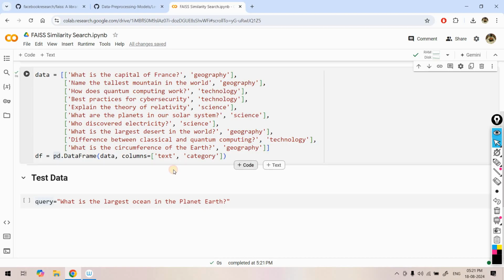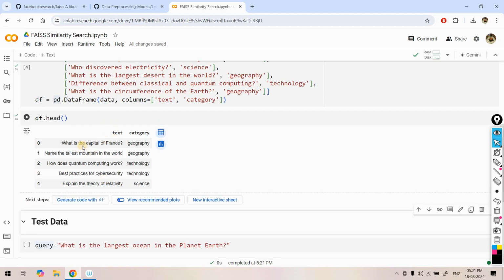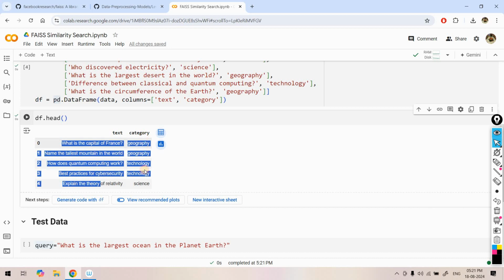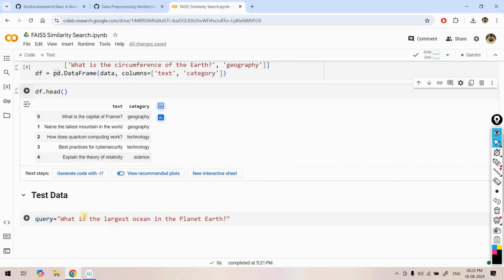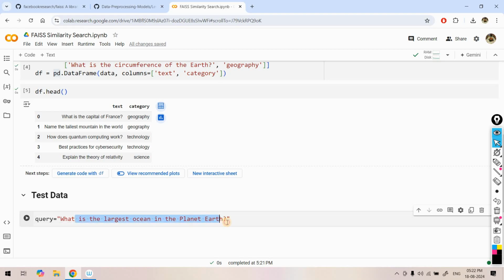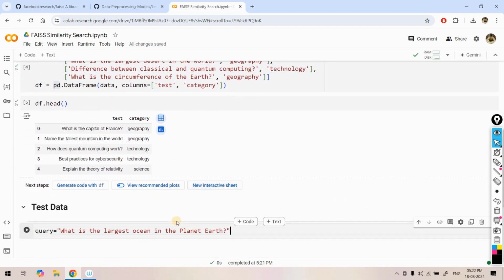So here it ran successfully. Now I can do df.get to get a view of our data frame, and here you can see we have text as the first column, category as the second column. And now suppose we get an unknown text, that is, what is the largest ocean on planet Earth. Obviously we can understand by reading this sentence itself that it belongs to the geography category. But using similarity search we need to find out.